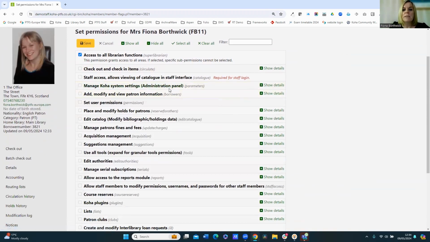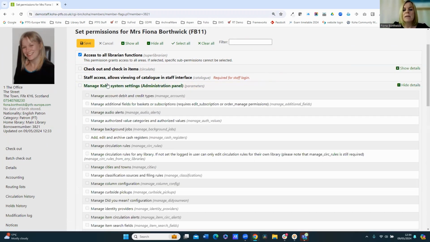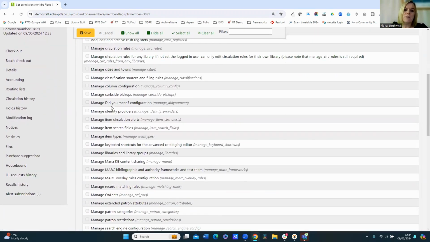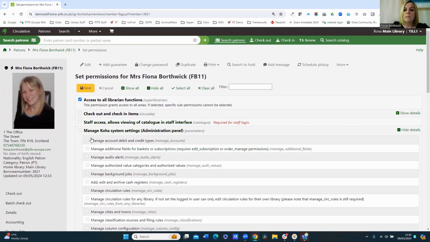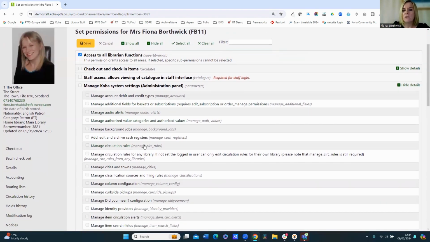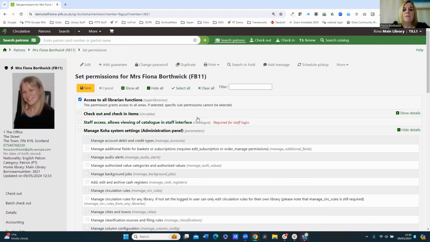For example, this administration panel that we're going to be looking at today, I can expand that and we can break that down into all the different permissions that are available within the admin area. It's possible to assign your staff users permission to an entire group of functions or to individual functions within a group, and that is your own choice. For now, you can see that I've got access to everything, and over at my summary screen on the left-hand side, you can see the permission set is Super Librarian Patron.